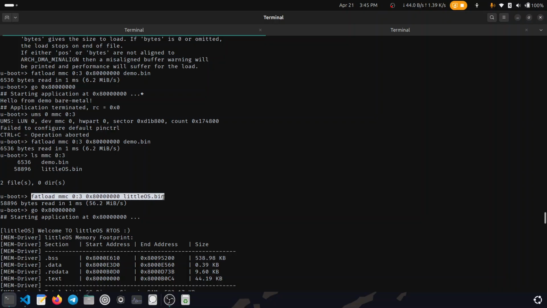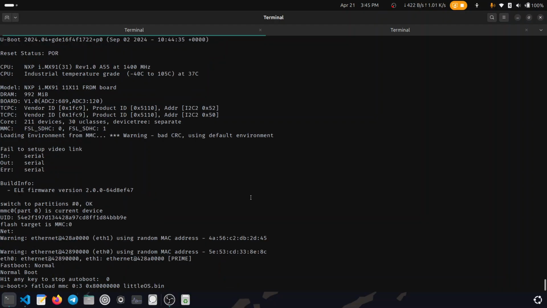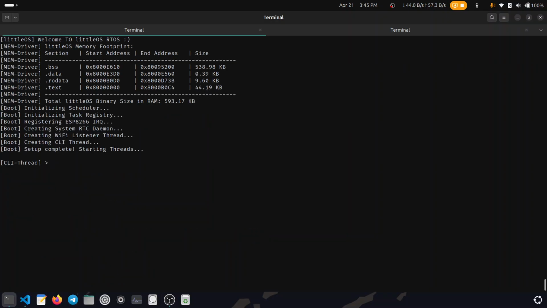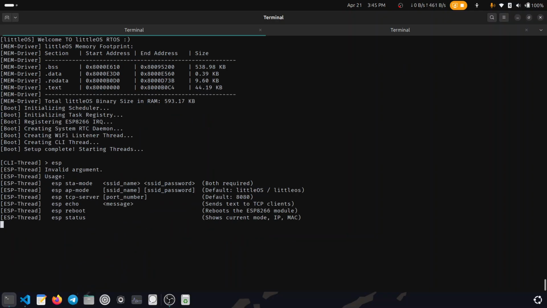Fat load. Okay, fat load and then go on 0x8 1 2 3 1 2 3 4. Okay, now if I run ESP and ESP STA mode, station mode, and I will connect to Sri Tenda.